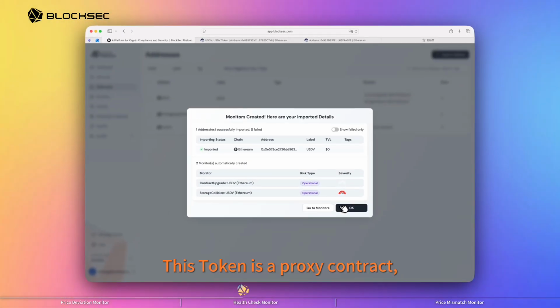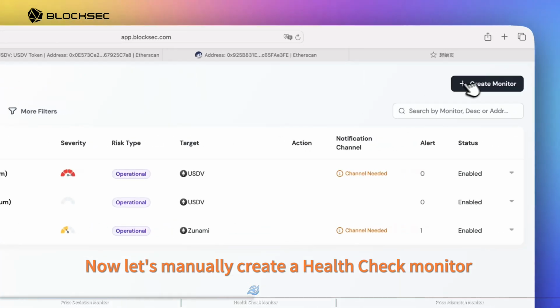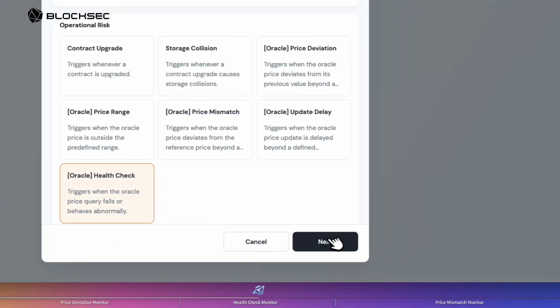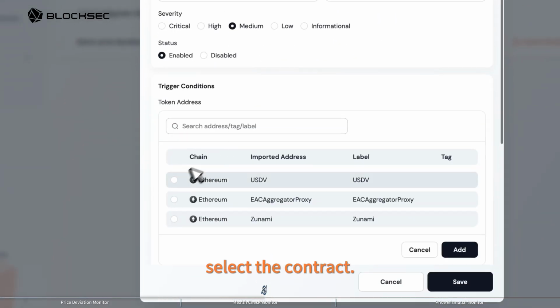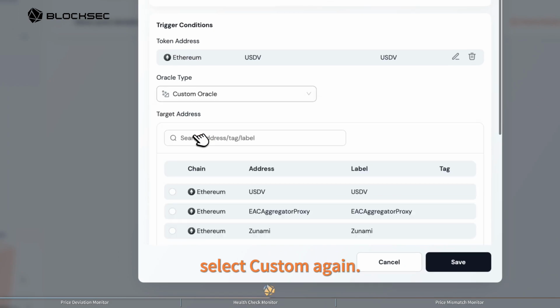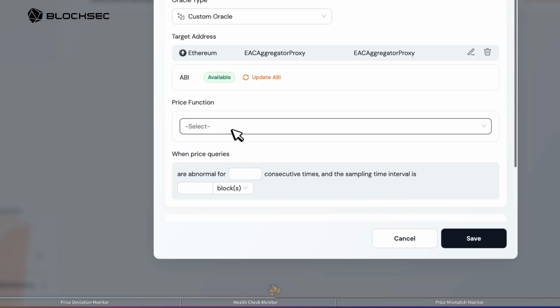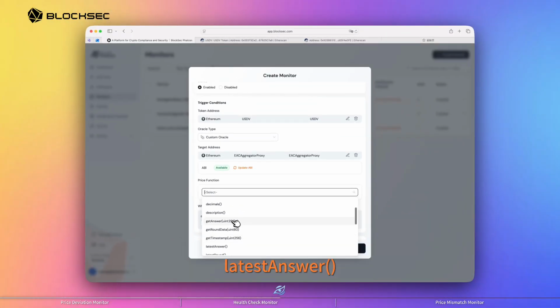This token is a proxy contract, so Phalcon Security automatically created a control upgrade and storage collision monitor for it. Now let's manually create a health check monitor for the Oracle. First, select the contract. For Oracle type, select Custom again. Choose the Oracle address. Okay, same as before, we select the price function, latest answer.